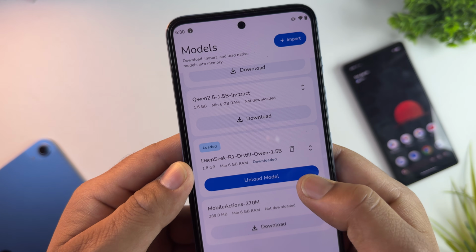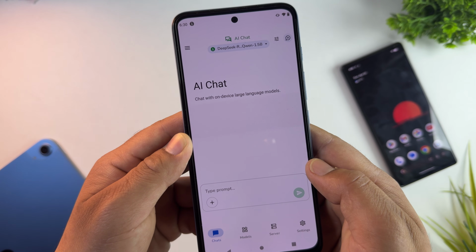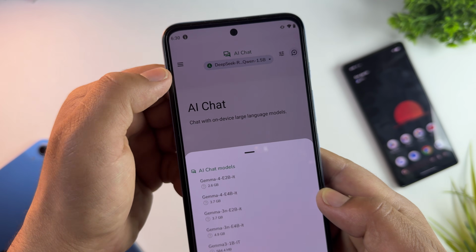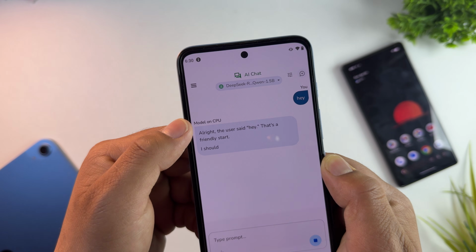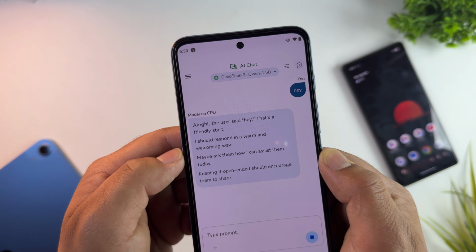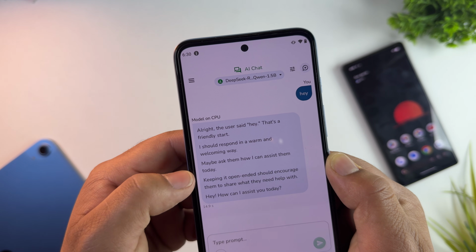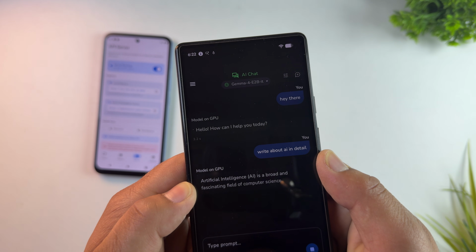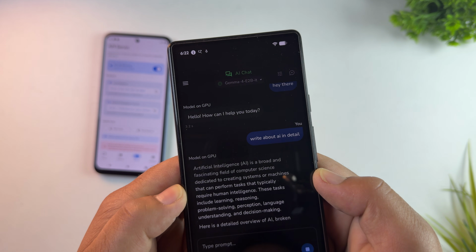And yeah, the model is now loaded. So let's go to the chat screen. As you can see, the model shows up here as well. Let's test it. And yes, it's responding. This phone is pretty old, so responses may be a bit slower, but it's still very usable. The app automatically uses GPU or CPU based on your device, so you get the best performance possible.